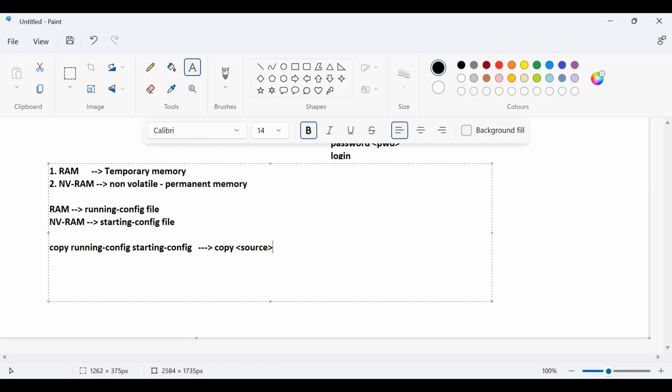Source file, target file. Here the source file is running config. The target file is starting config. If we switch off the switch or router without doing this command, all the configuration we have done, which is saved in the running config, will be erased. So for this, there is a shortcut called WR.